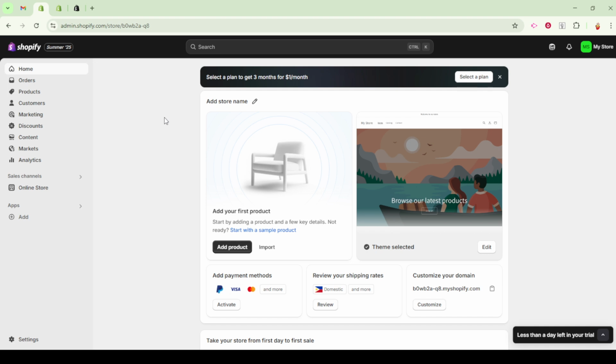Following these steps will set you on a path to harnessing the full power of Shopify email, allowing you to maximize engagement and build meaningful relationships with your customers. Stay tuned, and let's dive into each step together.